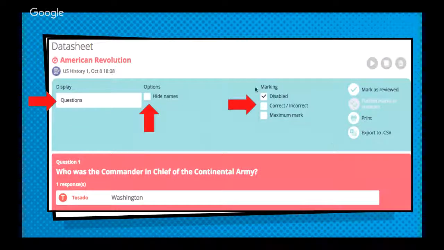The markings. You can disable the marking, or you can actually add it so you can mark if the answer is correct, sorry, or is incorrect. Or you can also give them points for each one of the questions. And as you see, you can print the results or export those results. So this is a great tool for formative assessment in real time.